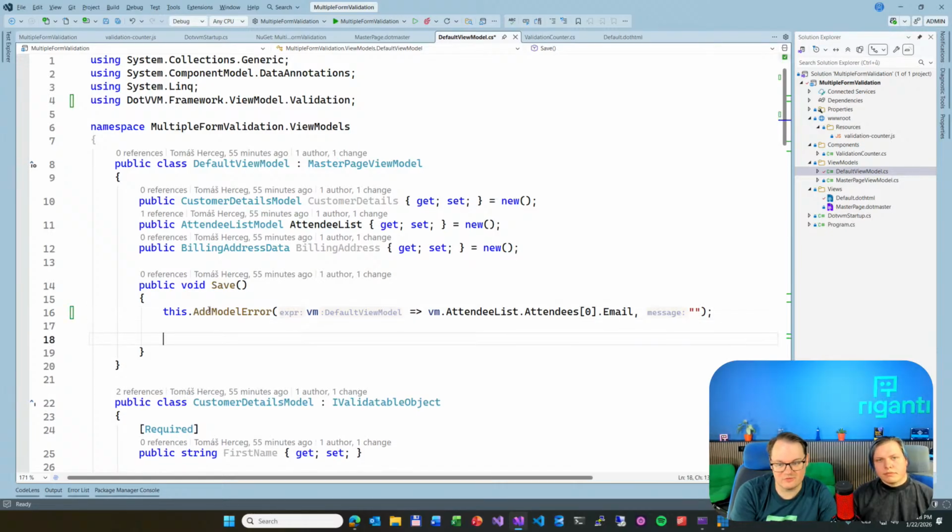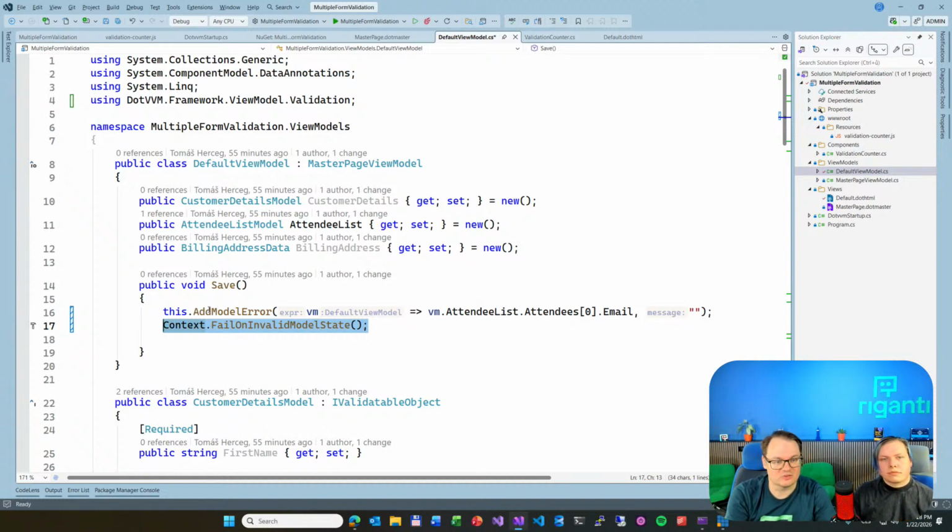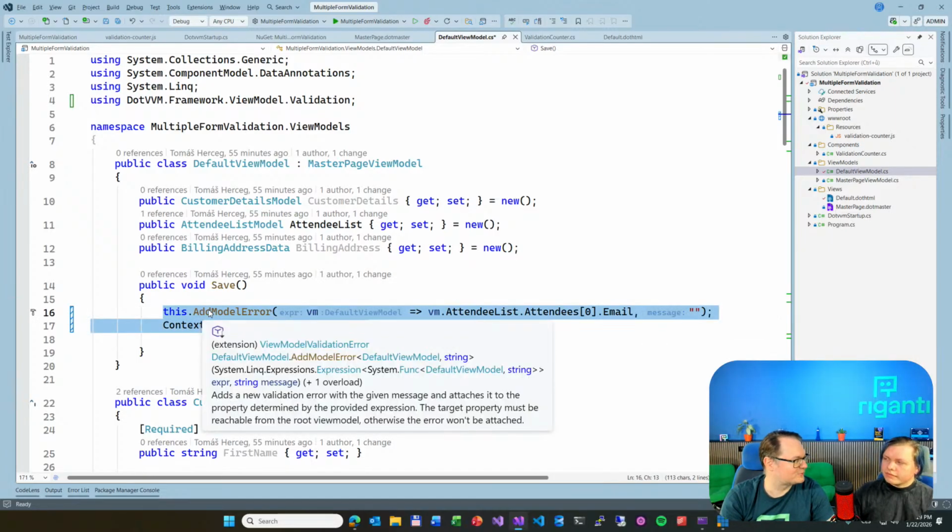And if you add any errors to model state, then you need to stop the execution of the method. You don't want to save that information because it's not valid, so you need to call context fail on invalid model state. That would throw a special exception that will tell .vvm, okay, we cannot continue, here is the model state, return it to the client, and in the browser the user will see the validation user interface appearing, so the colored text boxes and these things. So that's always necessary to call after you add something in the model. So for the sake of completeness, we covered everything that .vvm can do with validation, I guess.